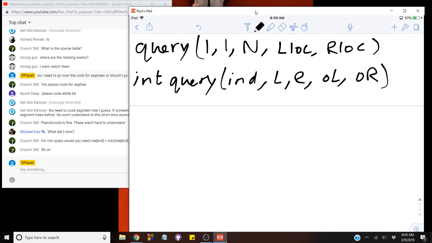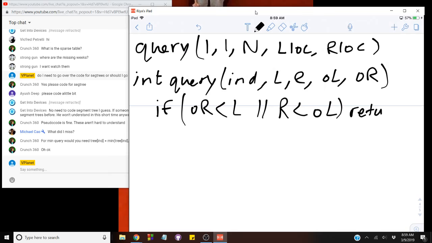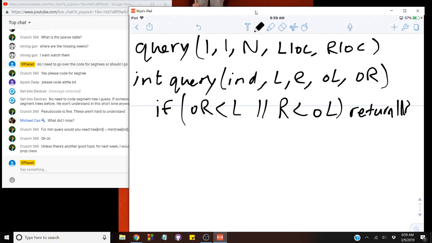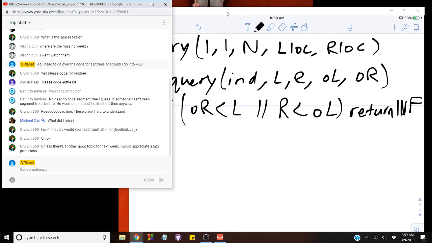Okay, so the first thing we do again is check if we are in the range. This means that if original right is less than the left side of a range, or if right is less than the original left, then we just return infinity. We return infinity because we're doing a min query, we don't want to count this one. Okay, lazy prop. Keep that in mind.